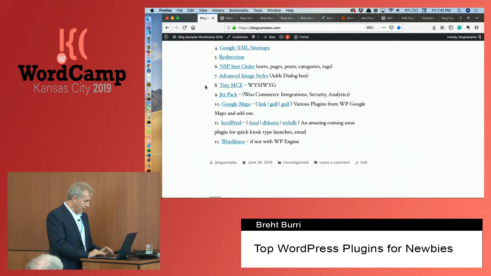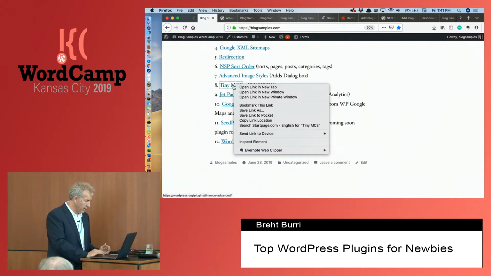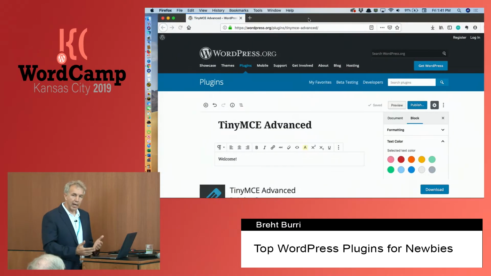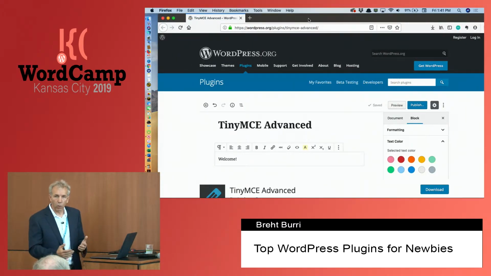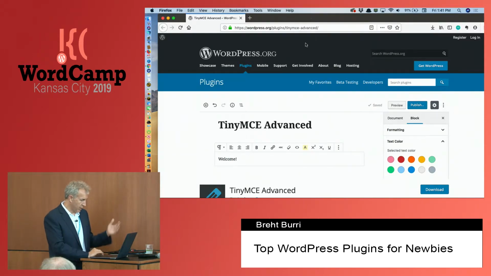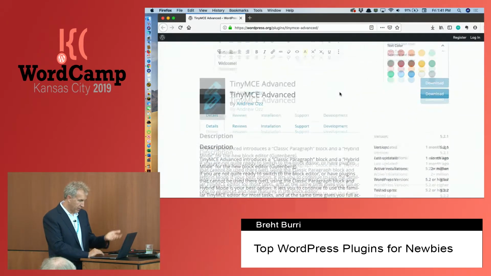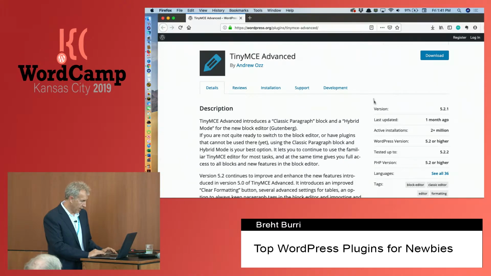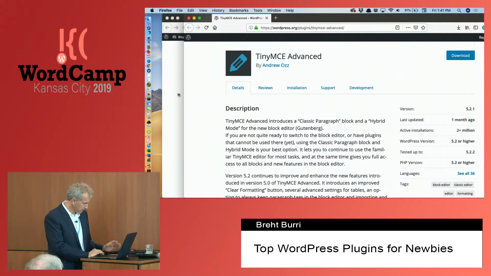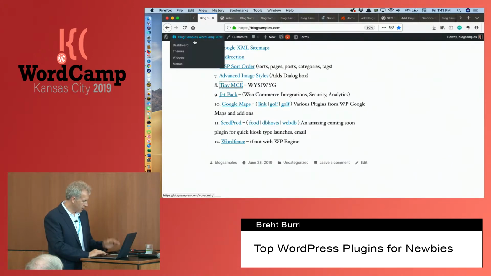So where are we at? We're at the advanced image styles. How many of you use TinyMCE on your system? This is a plugin that gives you some WYSIWYG editing tools inside of your WordPress. And so it's very popular. I mean, it's got 2 million plus downloads. I'm not sure what the trends are going to be because the new editing system might not make this as necessary as it was.